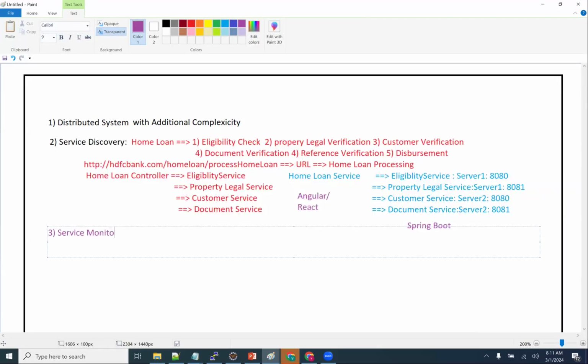We need to monitor, right? In monolithic, do we need to monitor? No need, because everything is available in one shell. By default, we need not monitor any specific service. It's an extra burden. Health check, CPU utilization, memory utilization, all these things we need to monitor. So service monitoring is also a challenge; in monolithic it is not there, in microservices it is. Is everyone clear, guys?